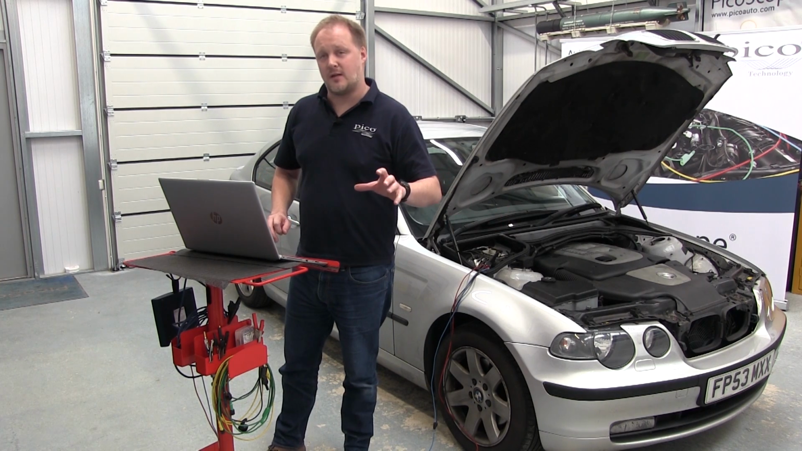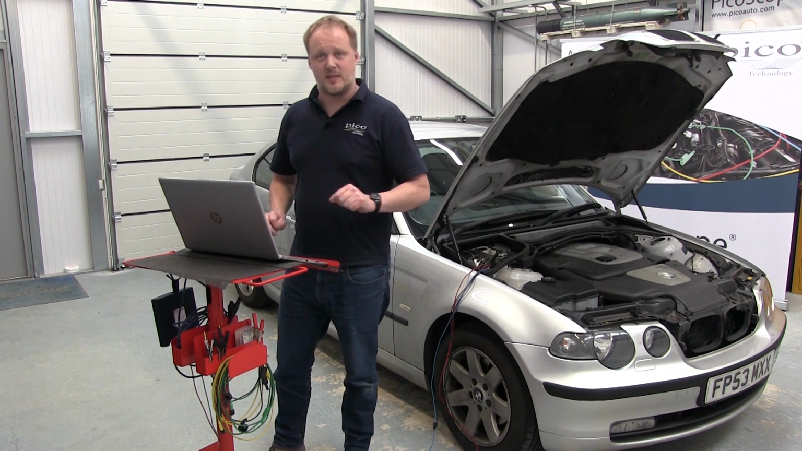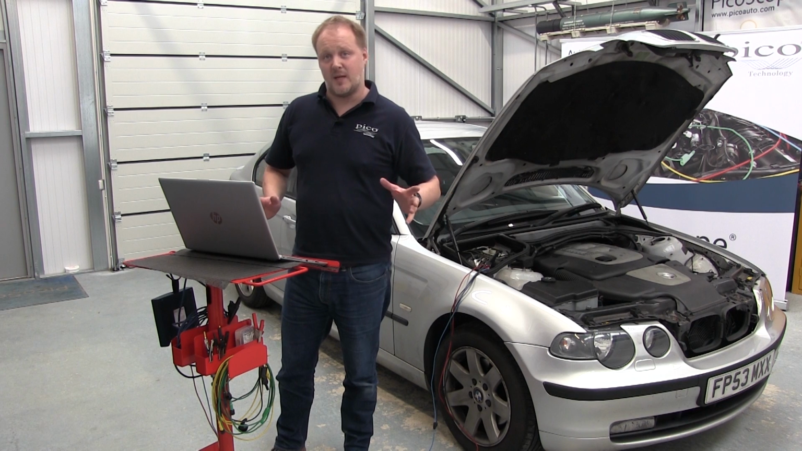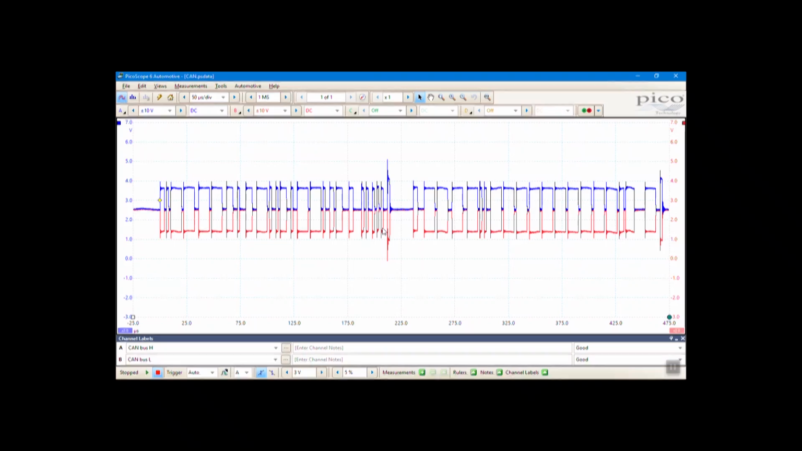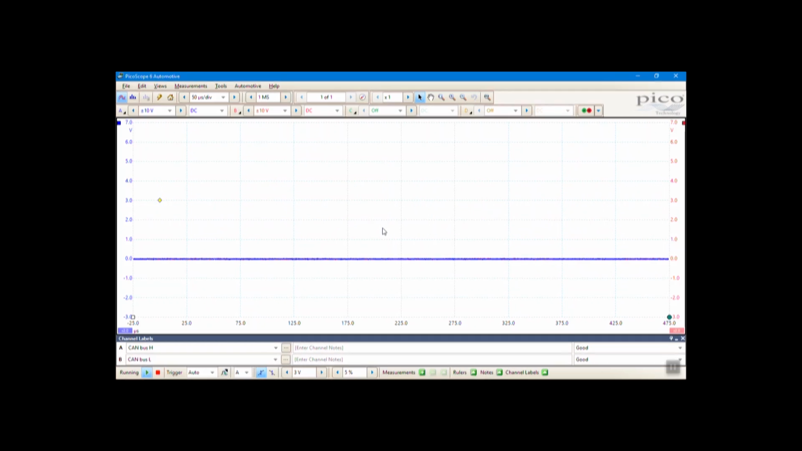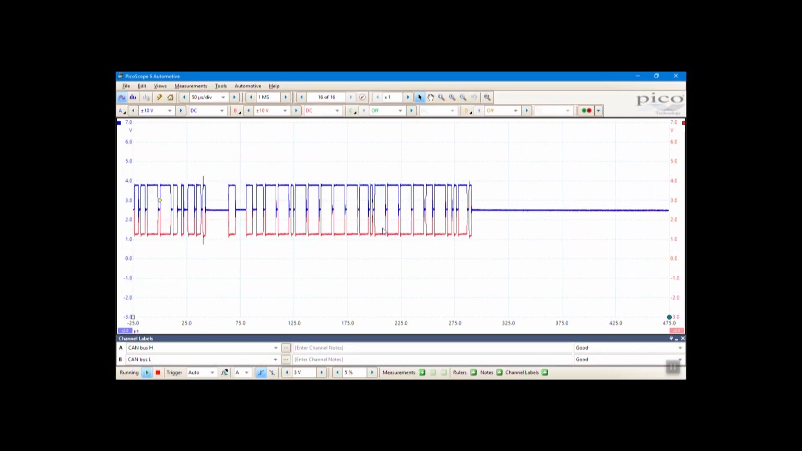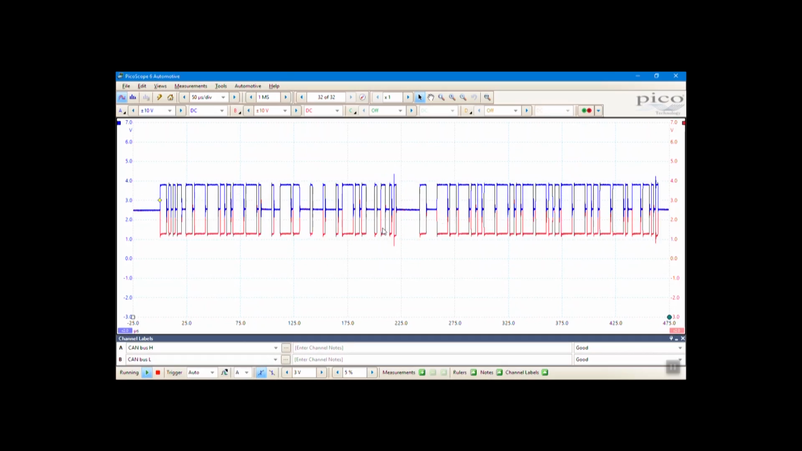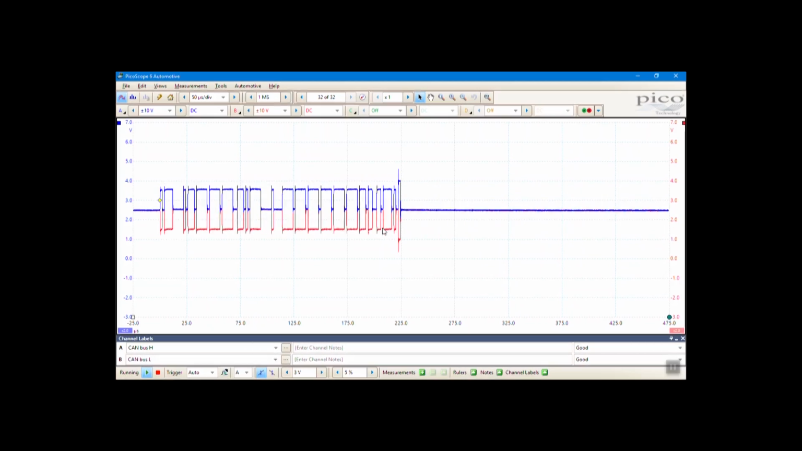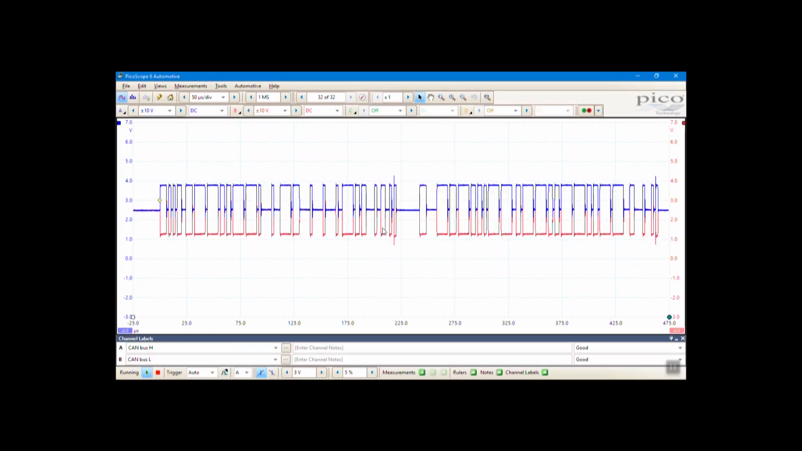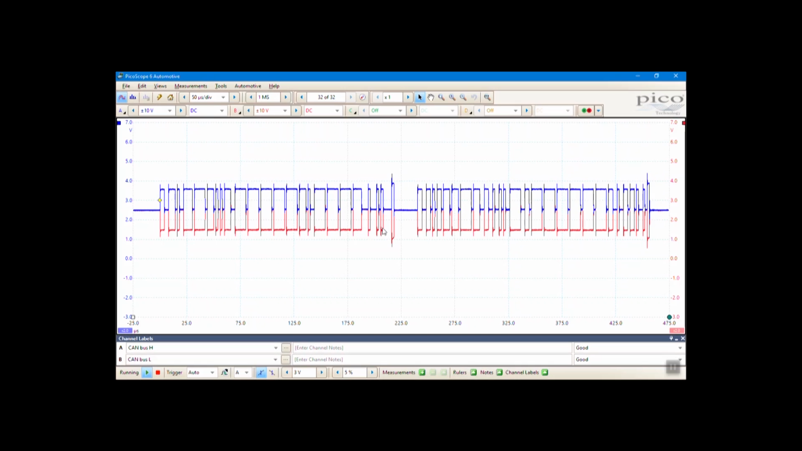So let's start to look at some different faults that we might see on a day-to-day basis in your workshops. So the scope's already set up and we're going to start it running, and now it's waiting for data. We'll turn the ignition on. There we go. So the first thing we're going to look at is a short to battery positive. So we'll introduce the fault and look at the change in the waveform.